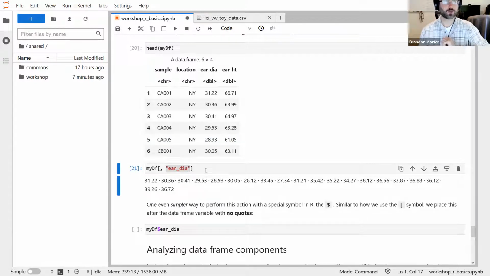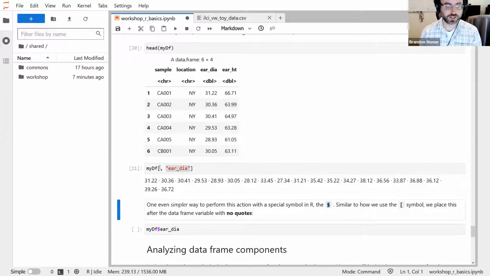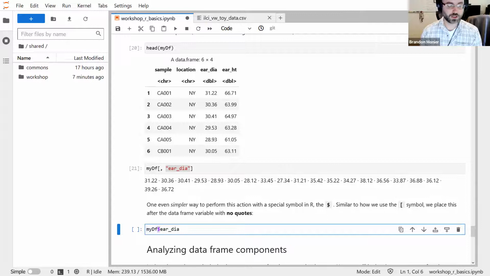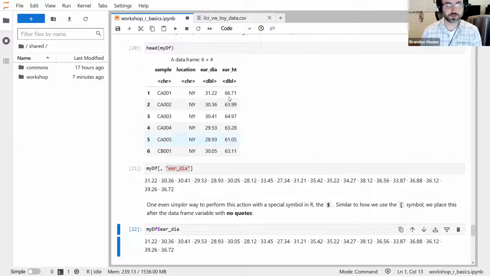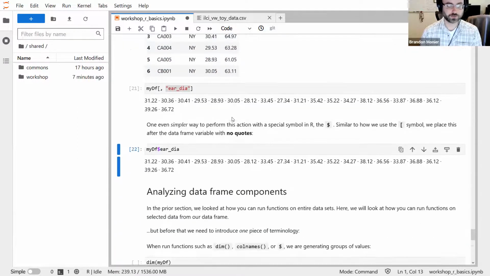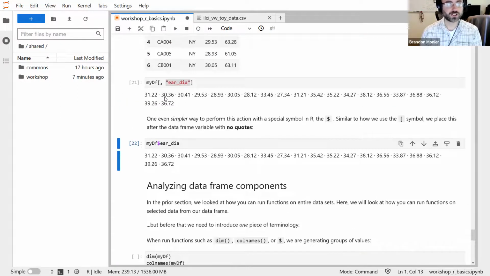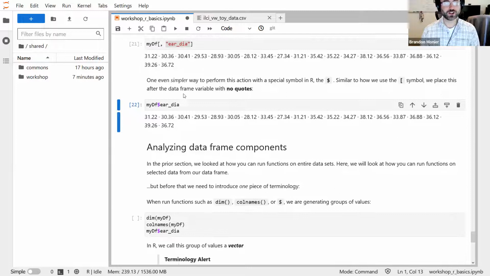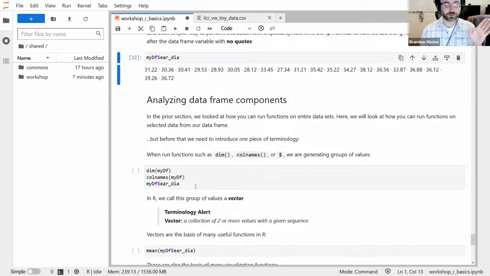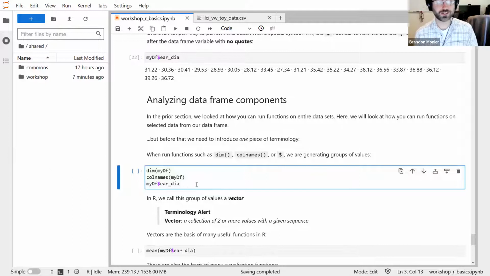There's even a simpler way that we can do that in R, through the $ sign operator. Very similar to this, we can specify that column name from our data frame variable using a $ sign. This should return the same thing, and it does. Again, we're just pulling out all the values from that ear diameter column. Now you notice we're starting to pull out groups of values, columns or groups of observations. And so this leads us to, unfortunately, another piece of terminology. I think this is the second piece of terminology that I brought up today, which is a vector.